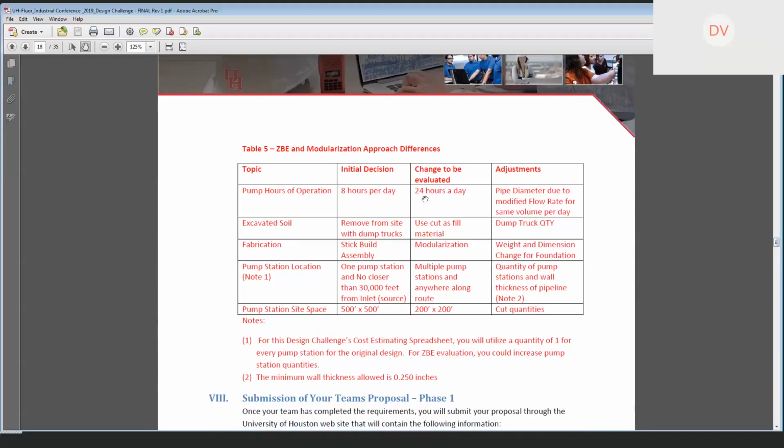What the change is, they made a decision that it doesn't make sense just to operate this 8 hours a day. Why not operate it 24 hours a day? The reduction will be in the overall flow rate, so you'll still have the same volume per day, but you'll have to modify the flow rate based on that volume. And what that will do is allow you to change your pipe diameter.